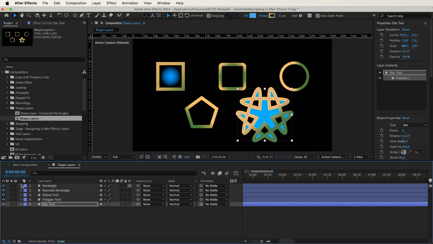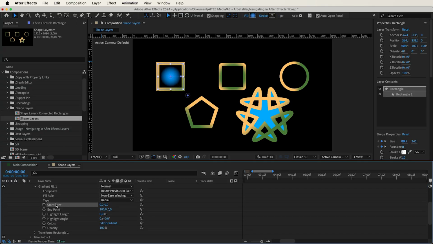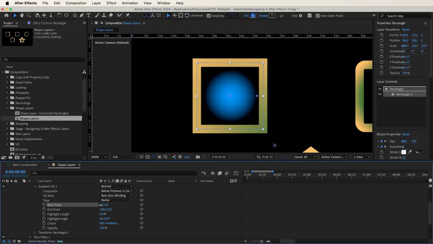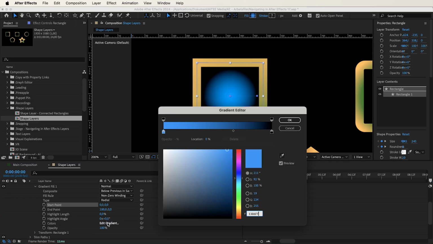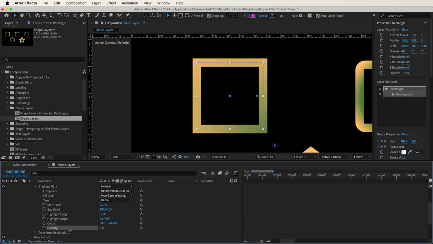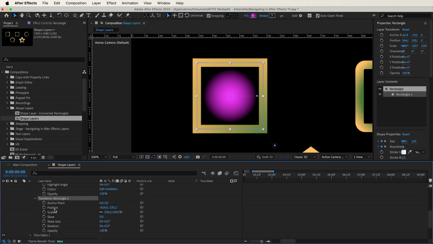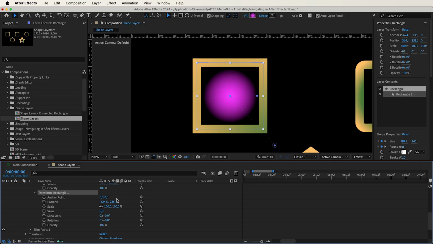Back into our rectangle, same as with the radial gradient stroke, we may manipulate both the start point's X and Y amount and the end point's. Drag up the highlight length and spin the angle around plus colors and opacity. Lastly, in the very bottom here of the rectangle 1 contents, there's just those normal transform properties connected to this rectangle specifically.